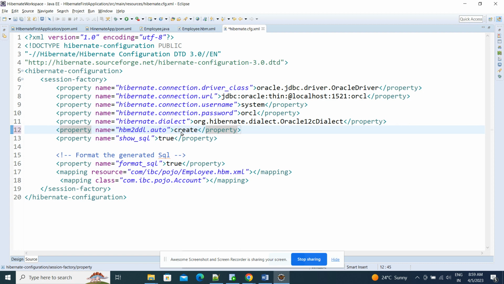If it is already there in the database also, it will delete and recreate it. That is a problem, right? We should not do that, else all data will be lost. So that is the reason I'm keeping it as update. If it is there in the database, don't create it, use the existing one. If it is not there, create it. That's the meaning of hbm2ddl.auto.